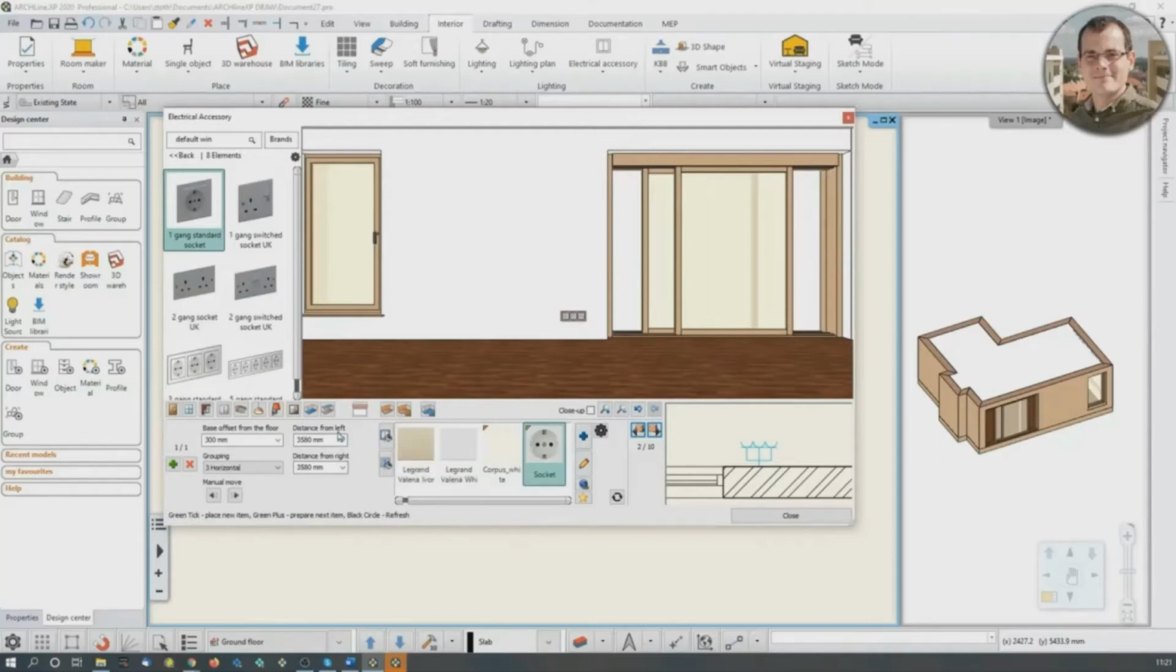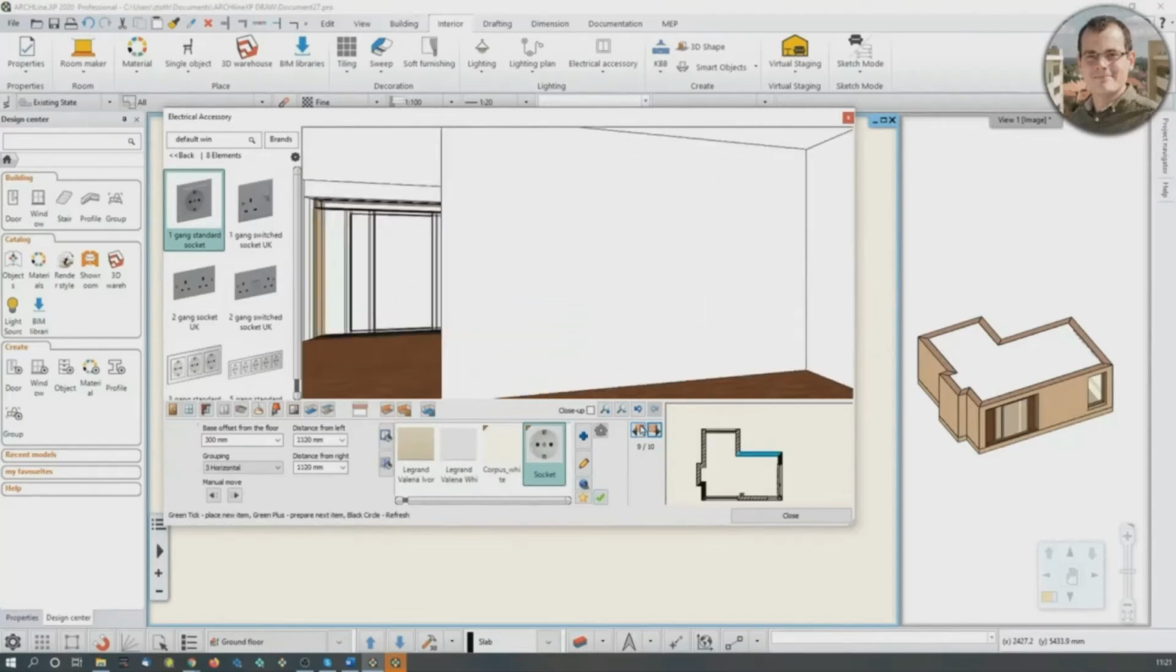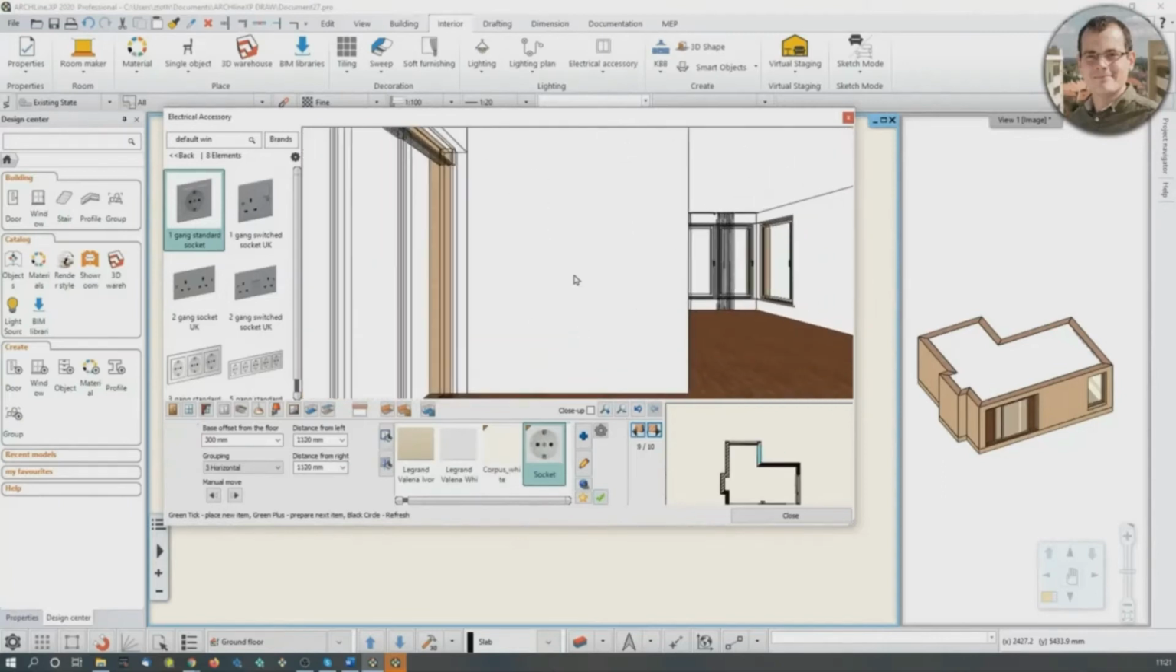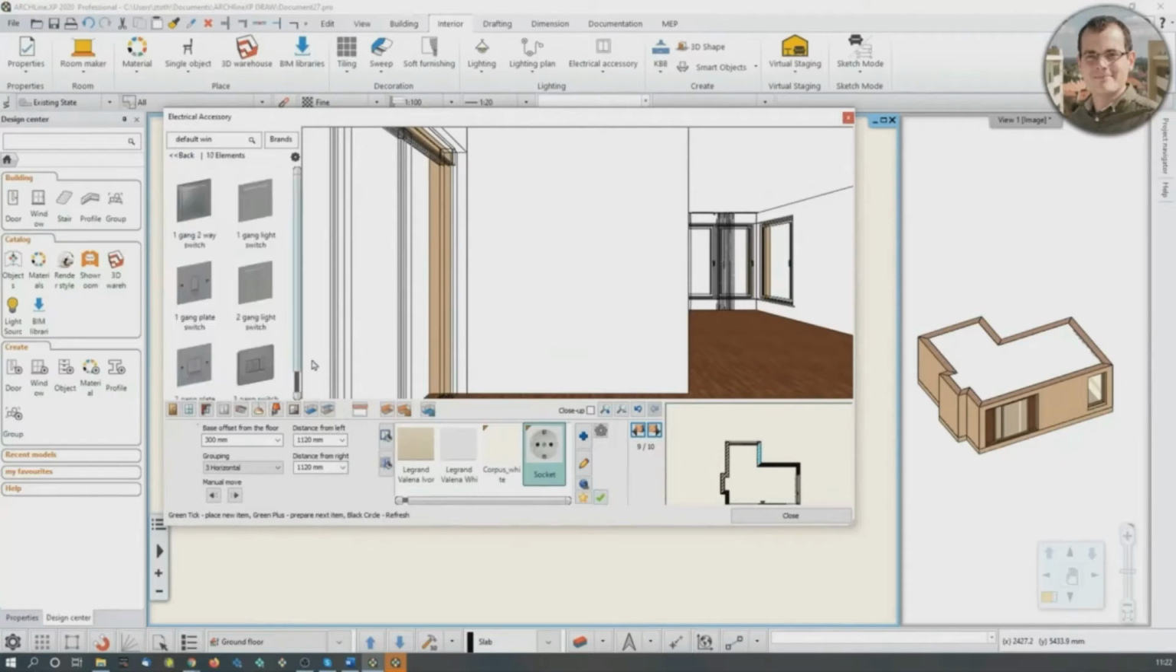Next task is to position the switches, the light switches, which are to be found here. Later on, we are going to have some light sources, so we need to have switches for them. Hitting back, and I'm just going to go with the switches, plate switches. This two-way switch would be fine. Again, I need 3. And the base offset from the floor, well, since this room is not going to be inhabited by kids only, the switches should be higher.